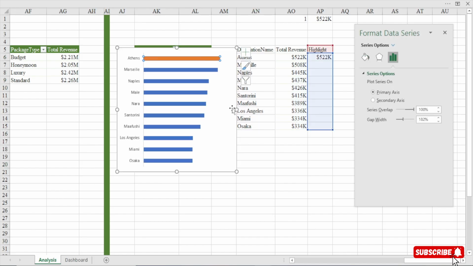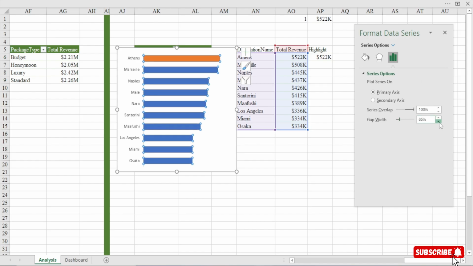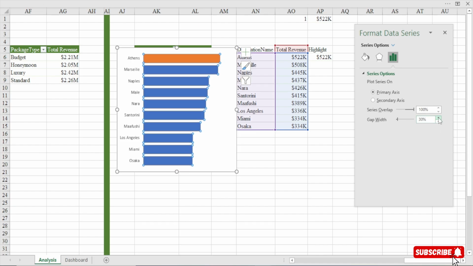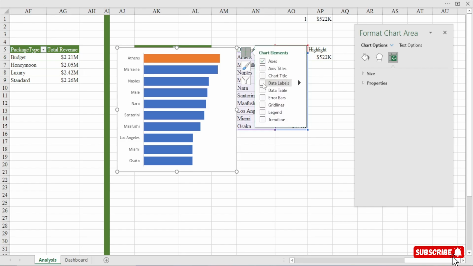So I'll select the bars, and then I'll reduce the gap width to maybe let's say 60 or maybe 40 or maybe 35, right? Perfect. Or let's say 30. Yes, that's perfect here. Now we can click on the plus and then activate the data labels, right? So the data label is very, very important.